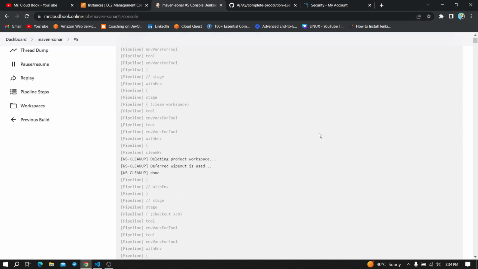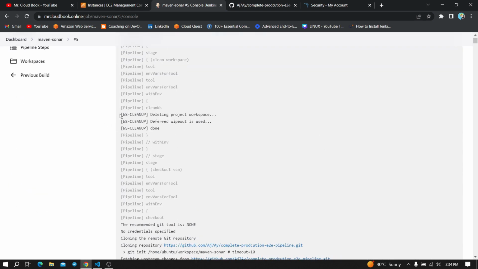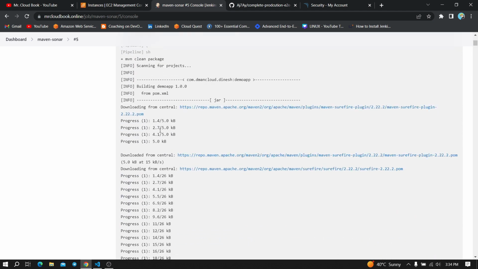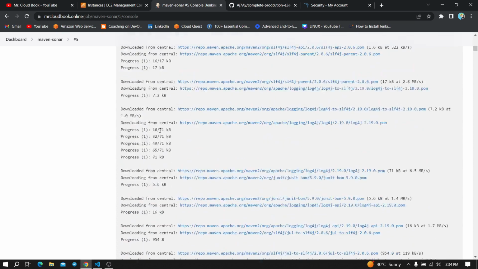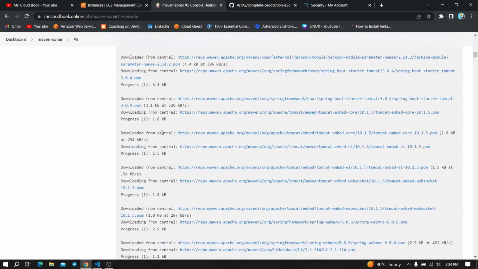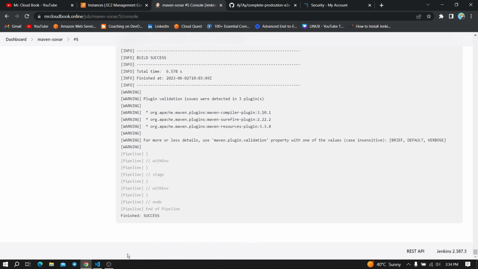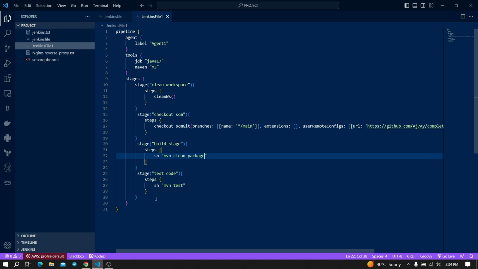Come to the output and you can see every time it will clean up the workspace. After that it will download git tools from there. Okay, so it will build this pom.xml file, where the war file is built, and it will be tested later on. Okay, so up to now we have integrated with Maven. Now we have to integrate SonarQube also.